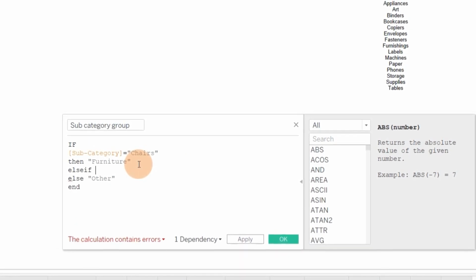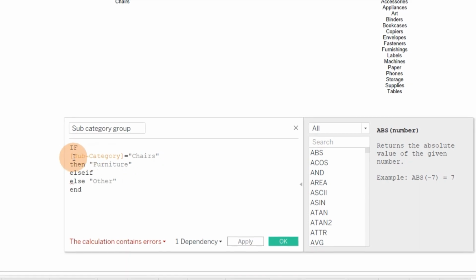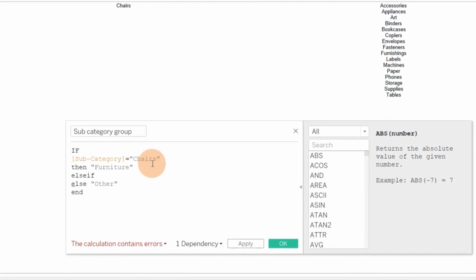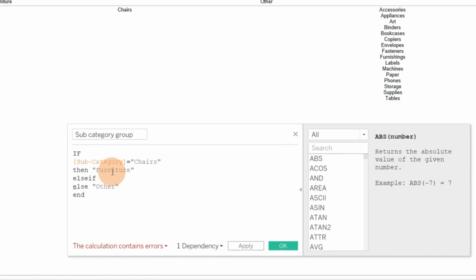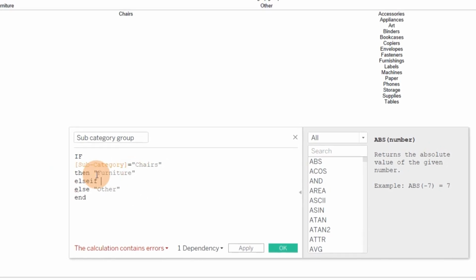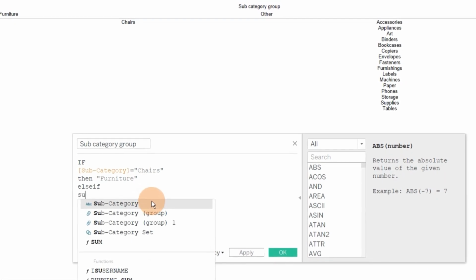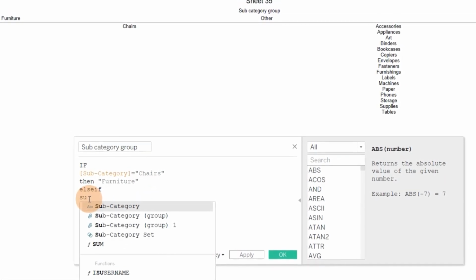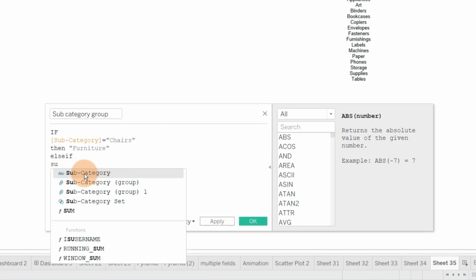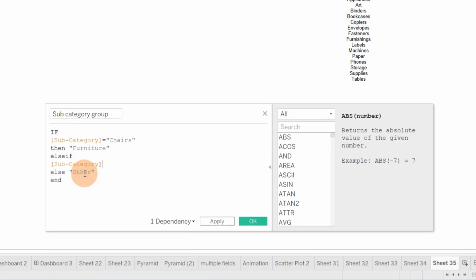So what I want to see, again same criteria, same way the criteria I will write, and if that criteria matches, then the value I want, that I will write. So I will write else if subcategory. As I start typing subcategory, at the top I will get my field name and I can just select from here. So else if subcategory equal to tables. If it is equal to tables, then what do I want? Then I want it to be furniture.